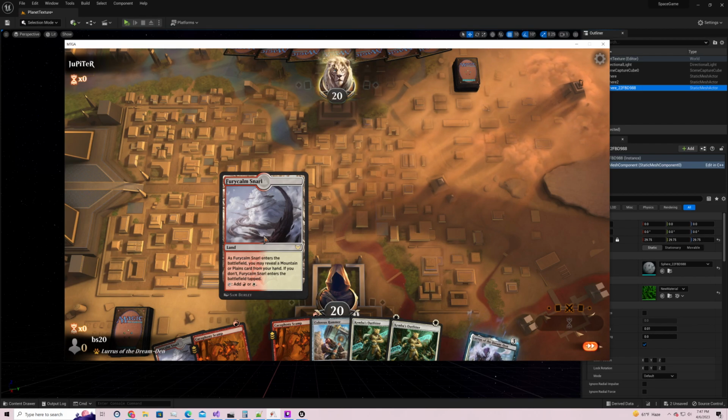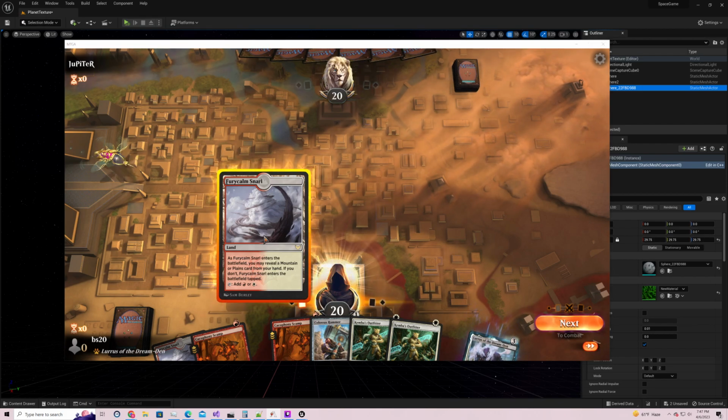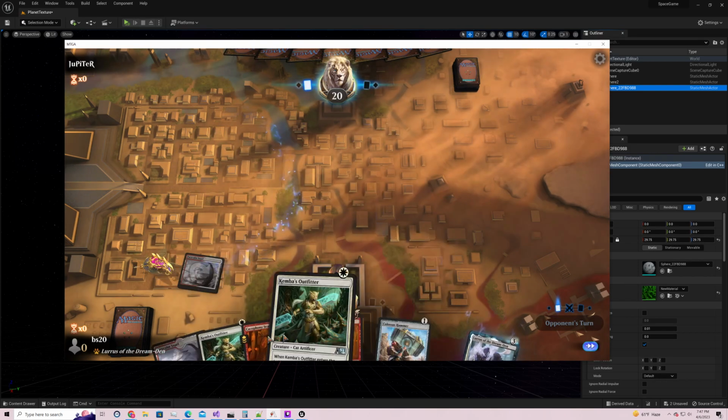I have to take this hand. It's not the fastest because it's all tap lands, but holy shit. It's loaded up.